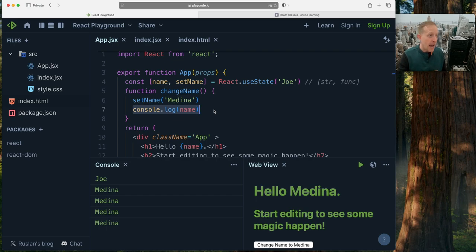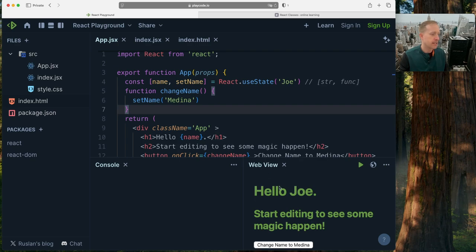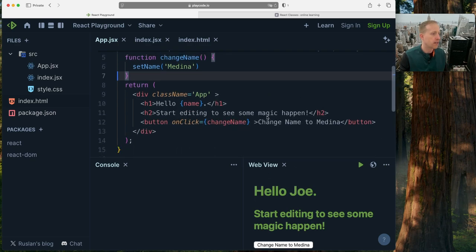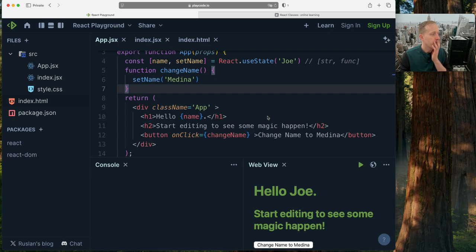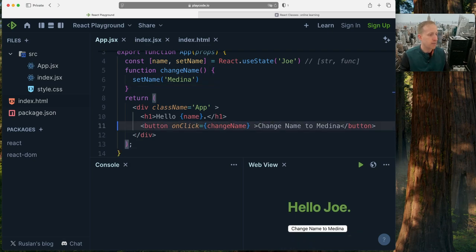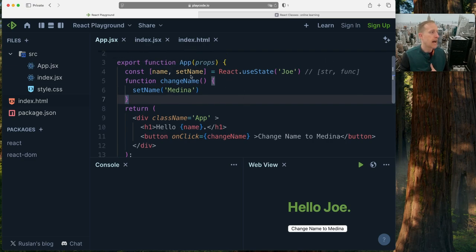Okay, now what I want to do, let me think for a second. What we're going to do now is create a second component. So I'm going to get rid of this. We don't need this console.log. That's fine. We don't need to start editing to make some magic happen either. What we really want is just to have change name to Medina. Now it says, now we're Medina. So that's good. What we want now is to have a second component.